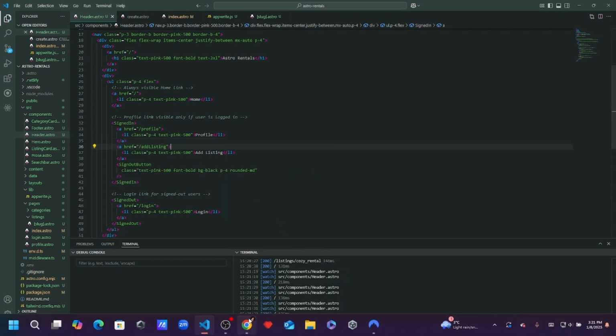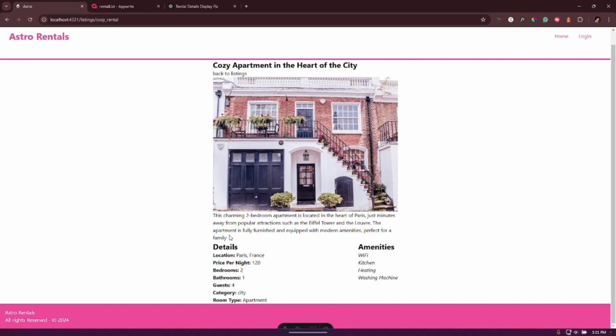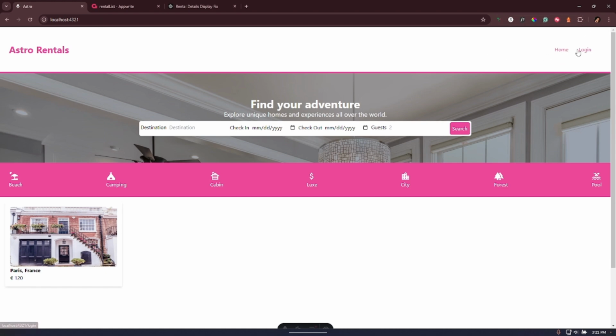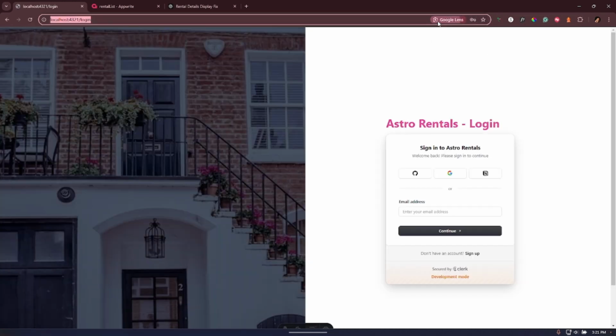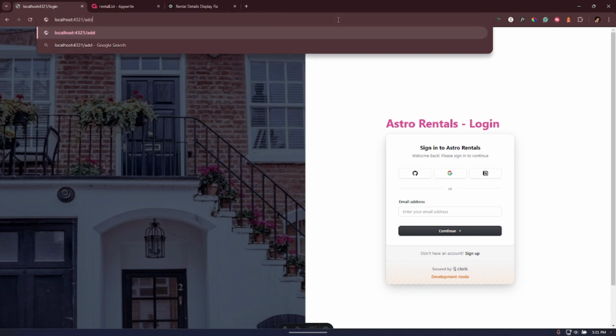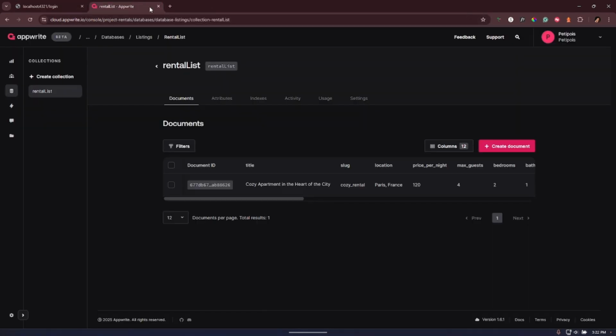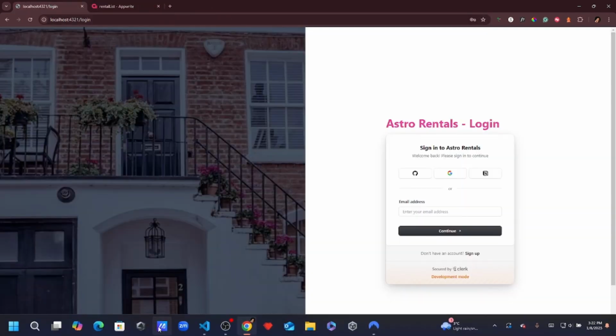So here we go. So now we need the add a listing. So if I sign out, home, okay, and I click, so I'm not signed in at all, but I can still see all of this information. But as you can see, I can't add anything. And if I inadvertently go to add listing, it will take me back to the login. So, okay, that's what we'll do next time.